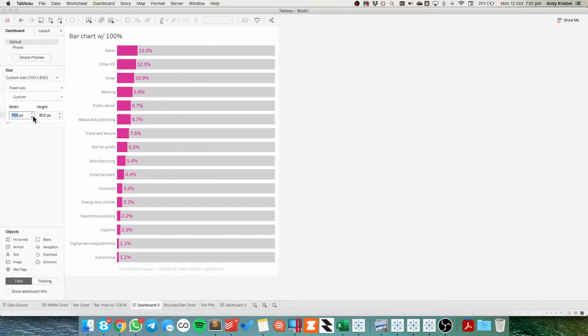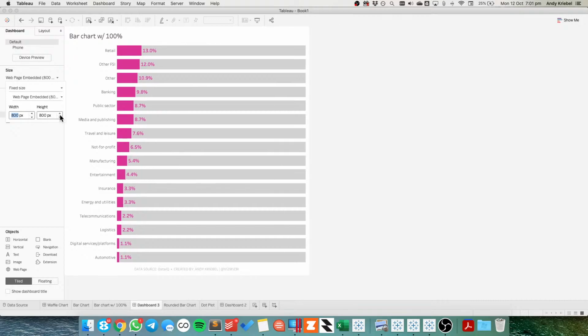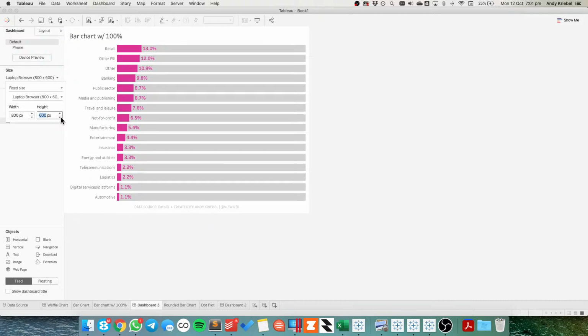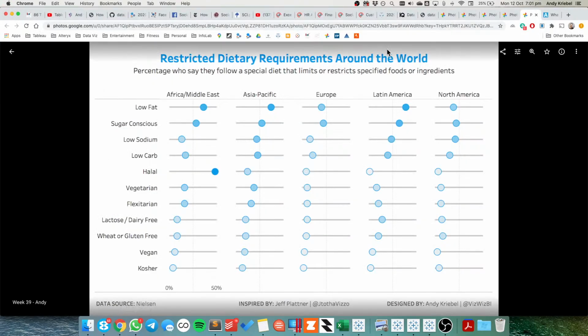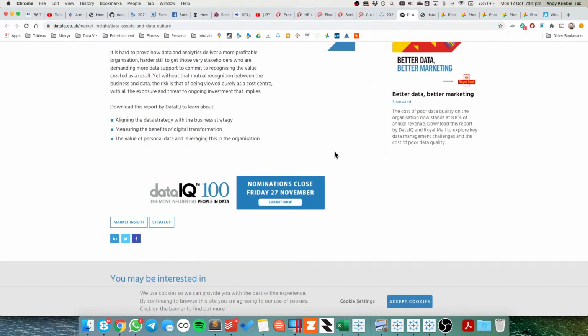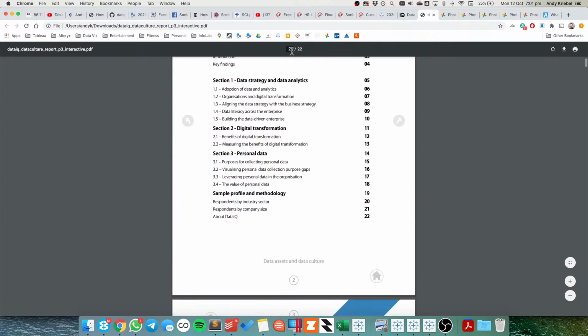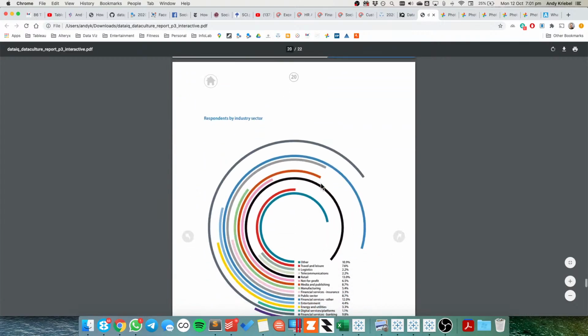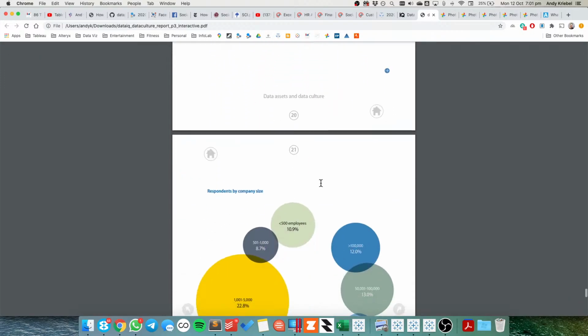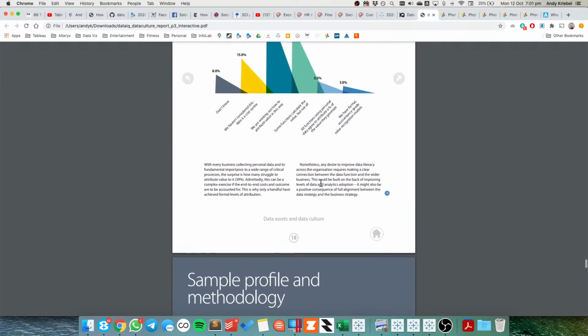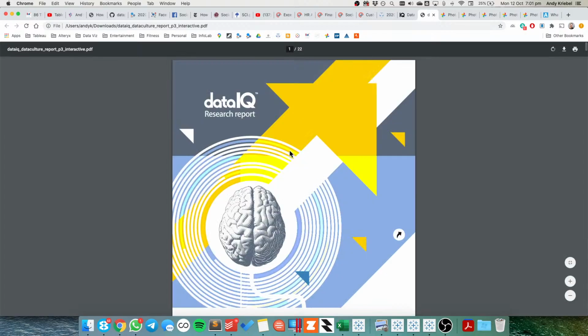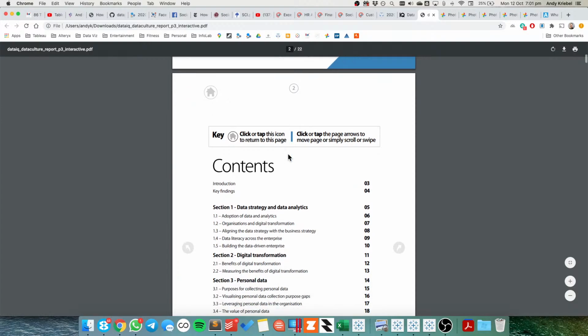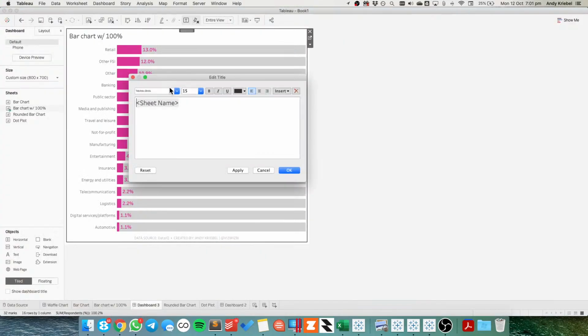Okay. I'm just trying to decide on the size now. And now I need to come up with a title. So where's the dashboard here? This was down at the bottom, I think, right? So sample respondents by industry sector. Okay, that's not very helpful. Okay, research, data assets, and data culture. So I know this is going to be respondents by industry sector.